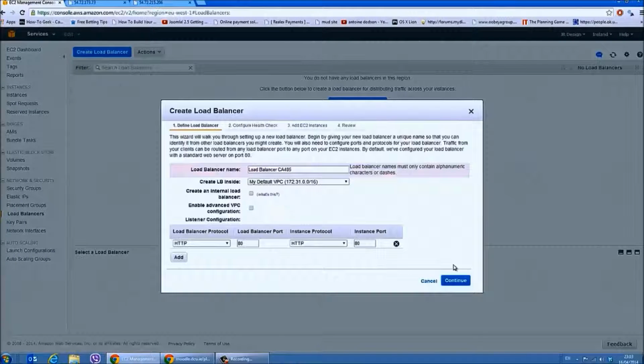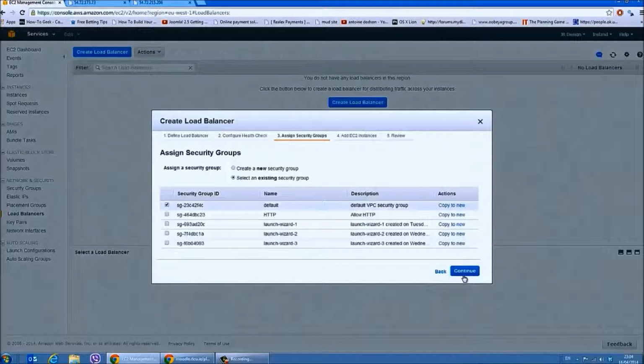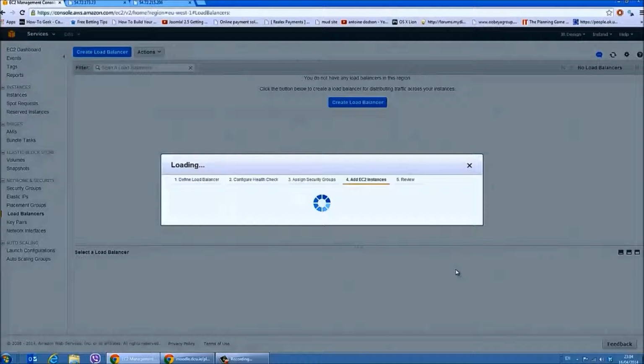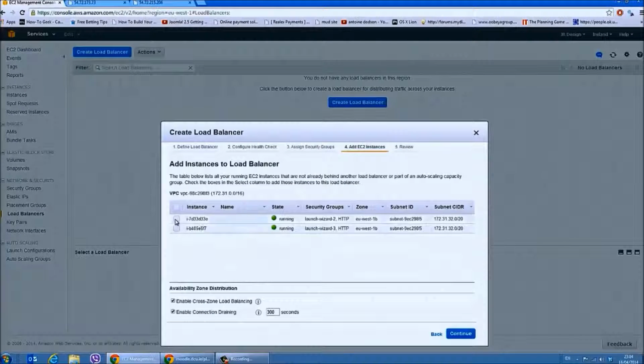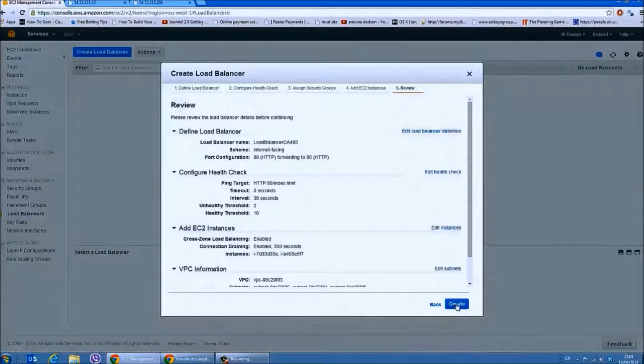Everything else, all the settings there should be okay. And configure health check there, and we can continue on past that. And we set the security group for both the instances. So here now we add instance to load balancer, so we select both the instances and we create the load balancer for both these instances.